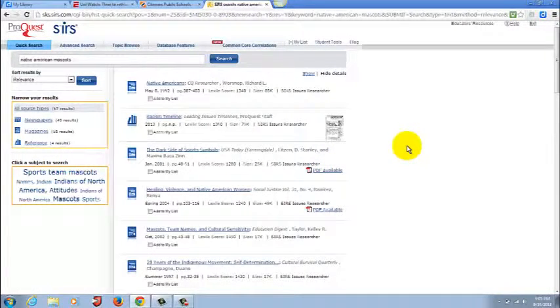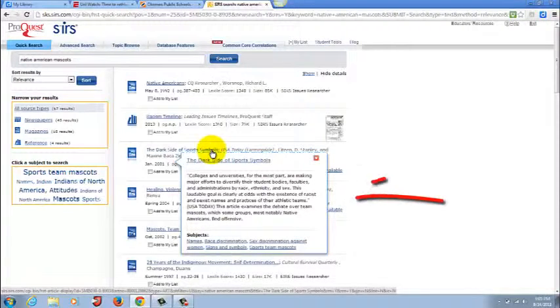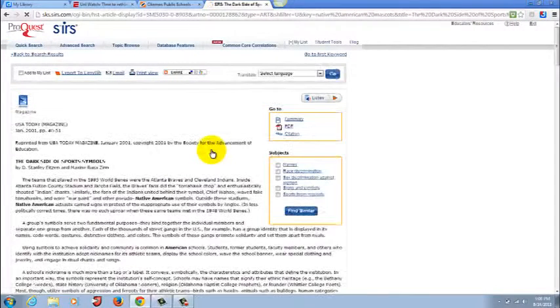When you're given a long results list like this, something that you can do in SIRS particularly is hover over an article, and either a quote or a summary of the article will pop up. And if it looks like it might be useful for your assignment, then you can go ahead and click on the title and be taken to the article. So we're going to use this article. It's called The Dark Side of Sports Symbols. When you are browsing an article, you don't have to read every single paragraph.